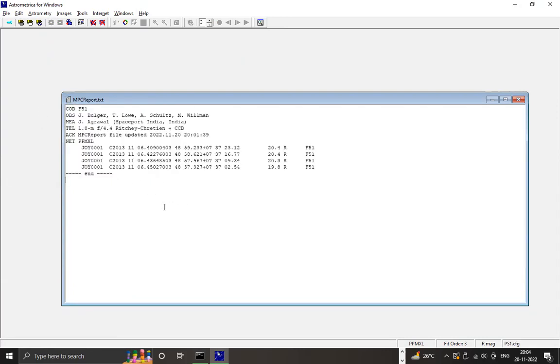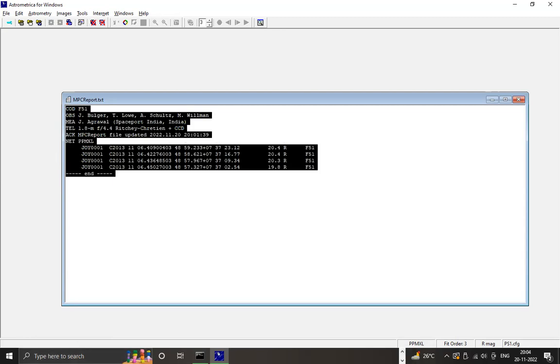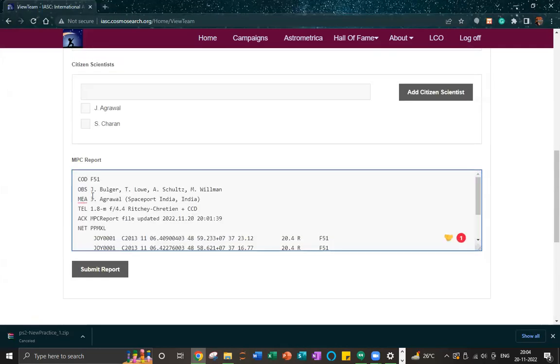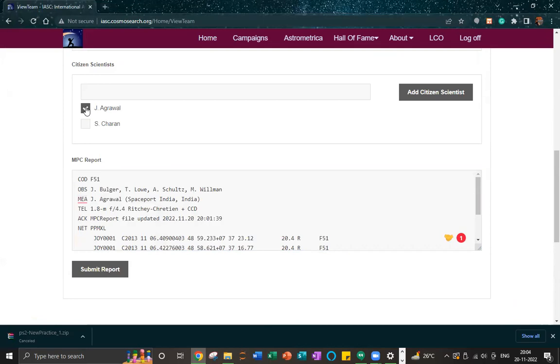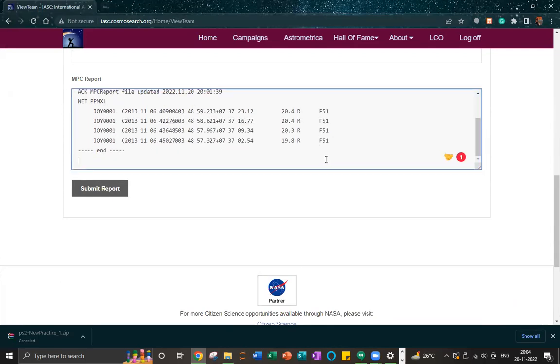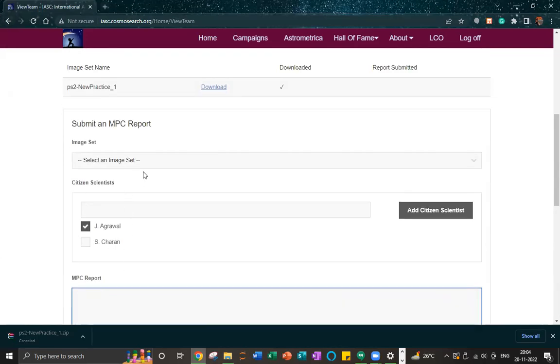Now you'll just copy this MPC file, go to Google Chrome and paste it here. Let's say I have put it here, MEA as joy.agrawal. Just select joy.agrawal and the image set and click submit report. So that's that. That is all from my side. If you guys have any questions here, you can absolutely shoot off. Any questions? Anything that you want to be clarified?